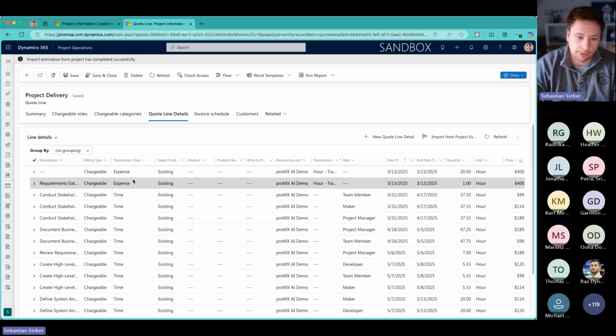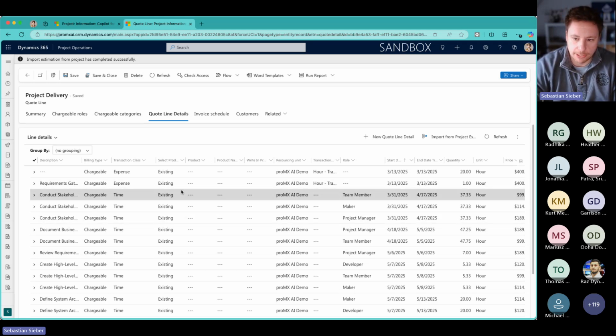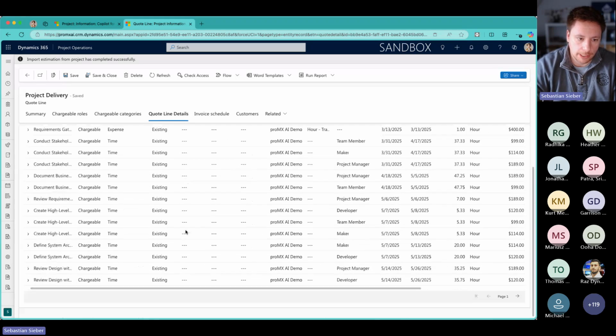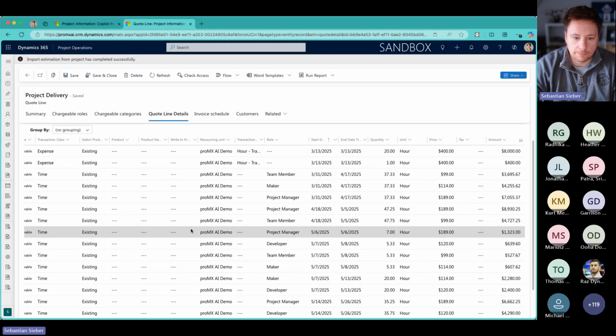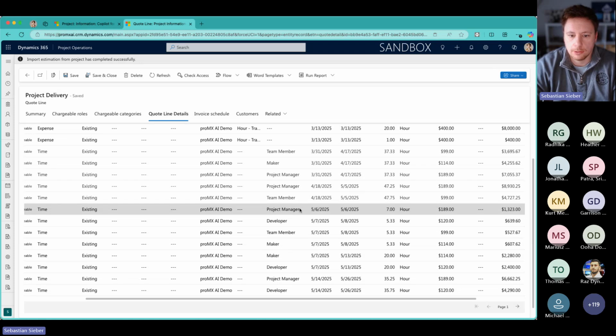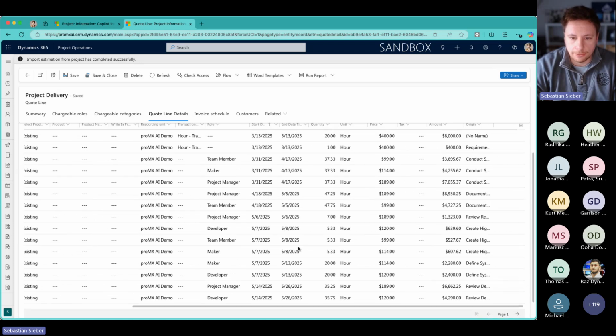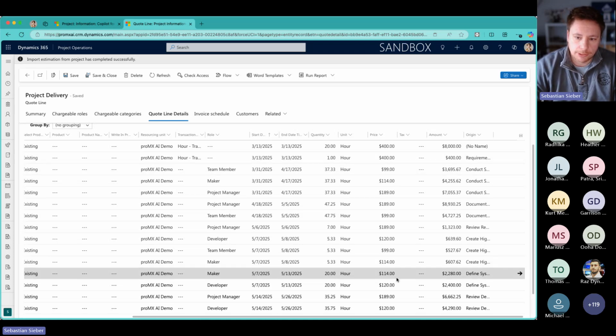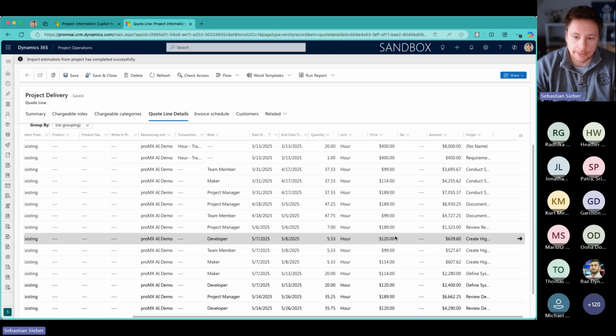We also have, for example, an expense, two expenses actually. And then we get a lot of time-related input here. So we see all of these different roles like team member, maker, project manager again, team member, and so on. And there we also get the quantity, and the quantity is the amount of hours they are assigned to my project task. And the price, this is what is coming from my price list. So this is what I'm getting from my price list, and this is not the cost price, it's the sales price.